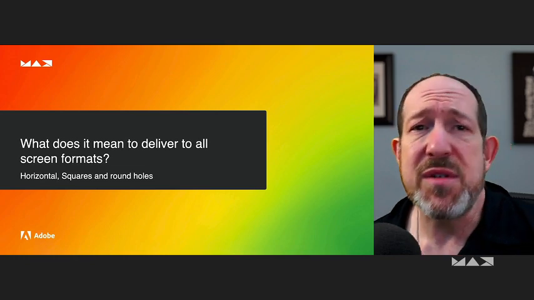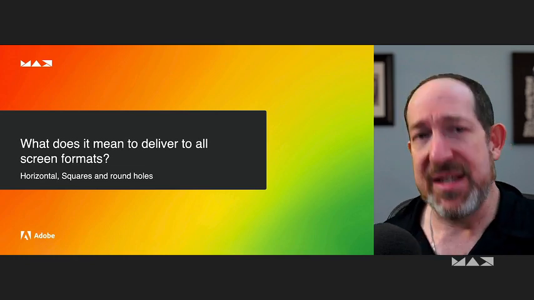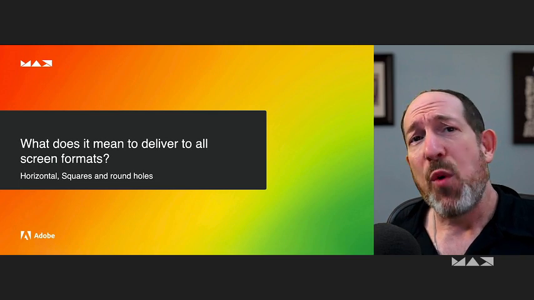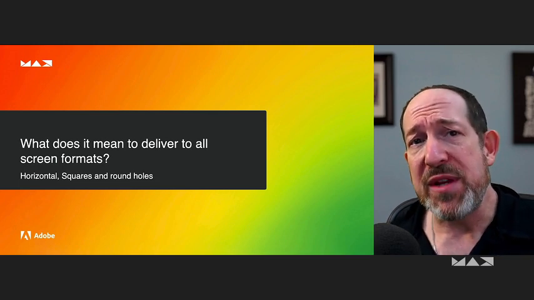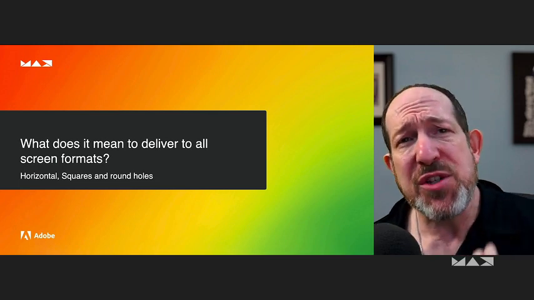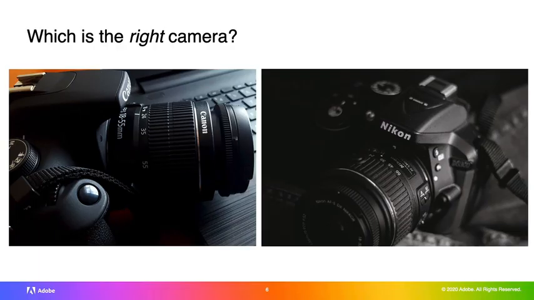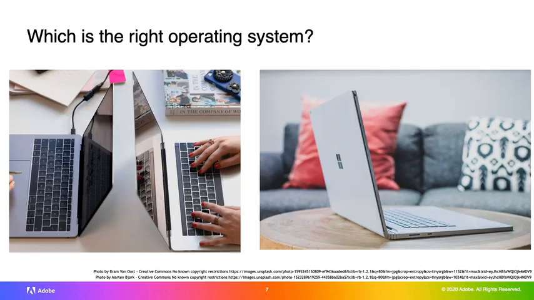So what does it mean to deliver to all formats? Well, what it means is this. It's a question of where, how are we putting it out? And I want to ask you a creative question here. Which is the right camera? Is it Sony? Is it Canon? Is it Nikon? Is it Arri? Is it Red? Which is the right operating system? Is it Mac? Is it PC? Of course, the answer is Linux.